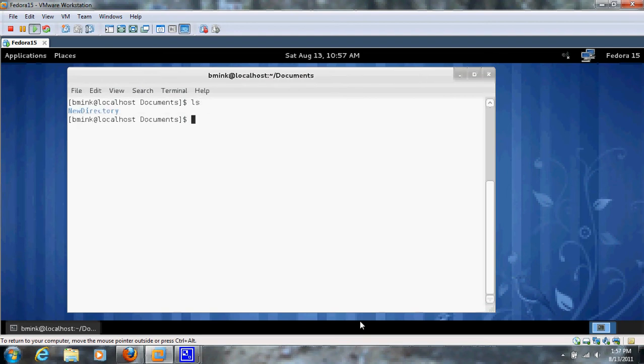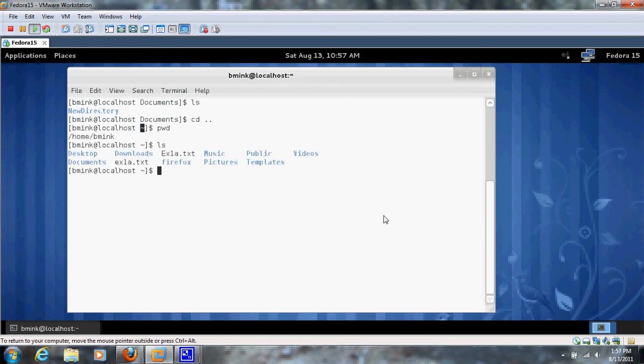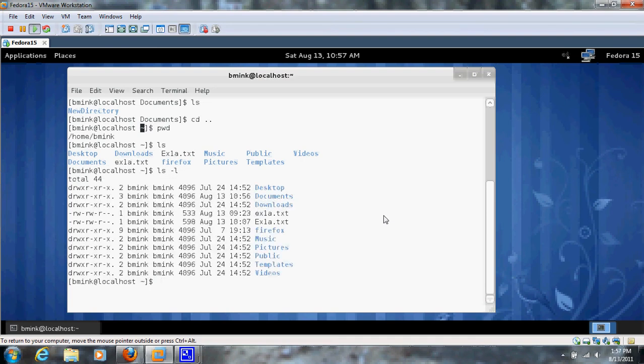If I execute the ls command, let me back up to my home folder. You can see I'm in the home folder right there. I was in the documents folder, so I'm in home. Let's take a look at what I have. I can see some files and some folders. If I execute ls -l, long form, I get the long form of the contents of the files and folders that are in my home directory.